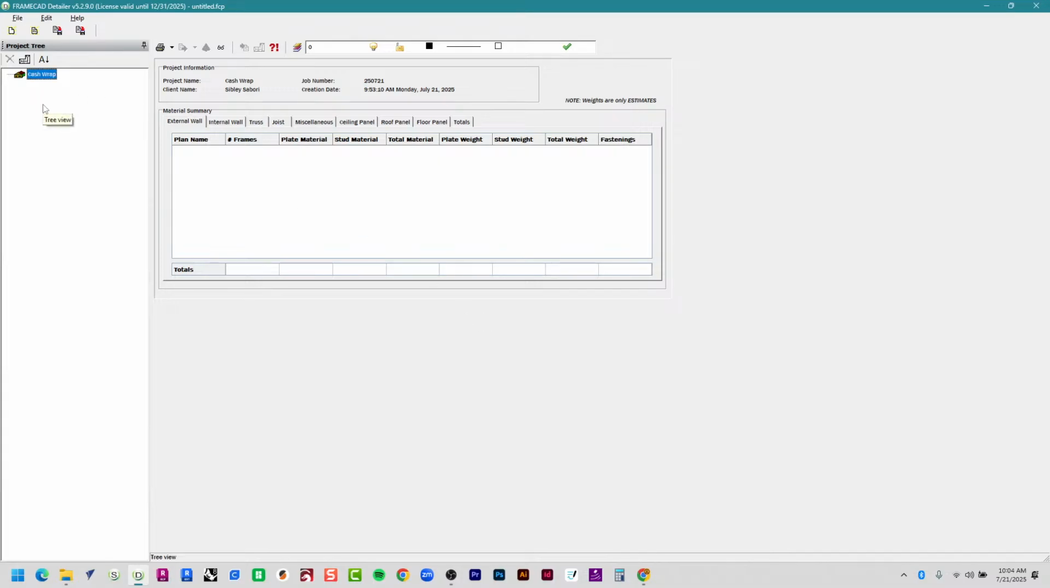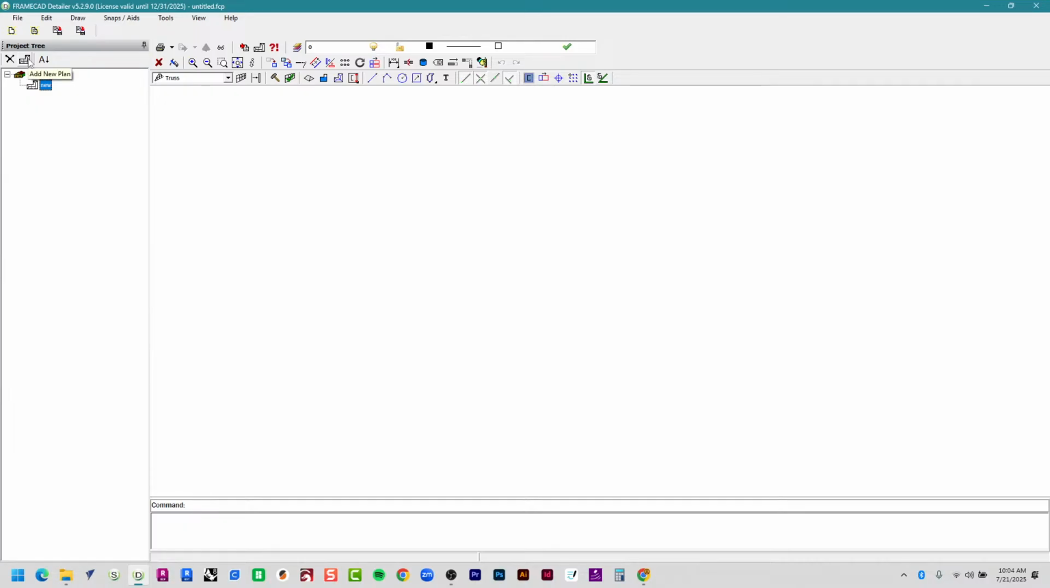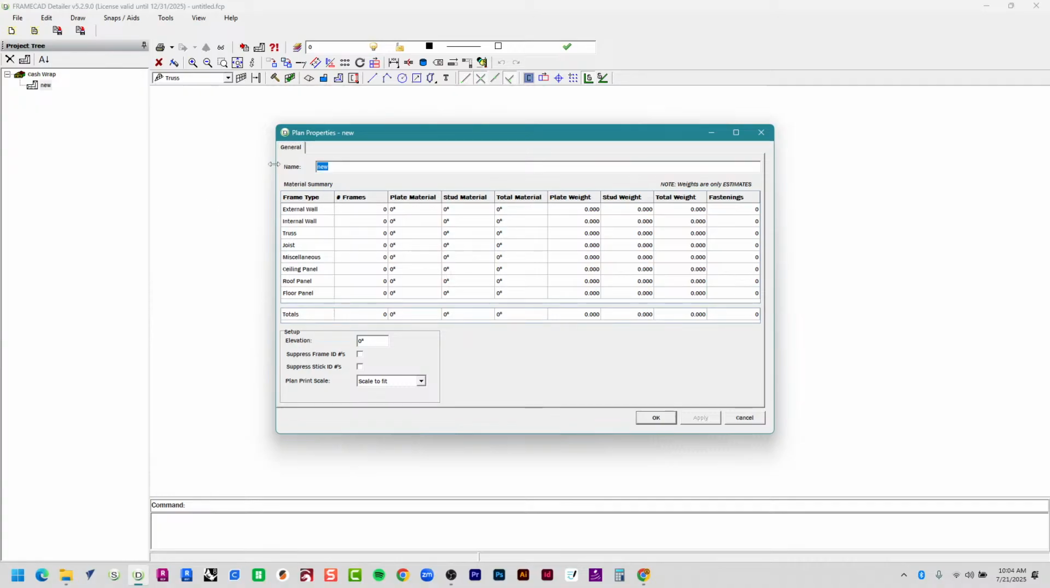So now in your project tree, it should say cash route. Next thing I want to do is click on this button just above the word cash wrap. It looks like a small little roof plan. It is the add project button or add new plan button. So I'm going to go ahead and click on that one to add a brand new floor plan. I'm going to right click that one, go to properties. Instead of new, we'll call it plan.